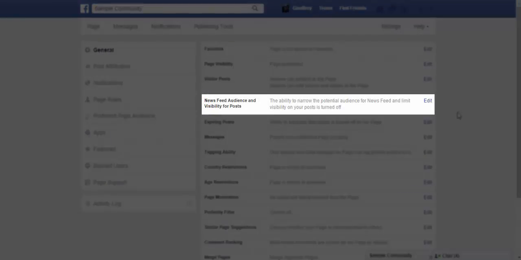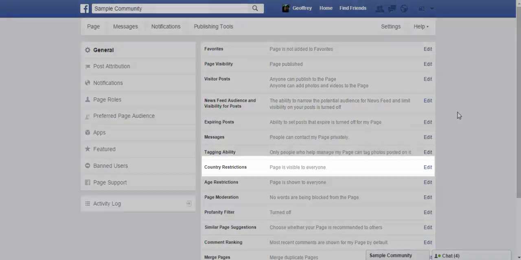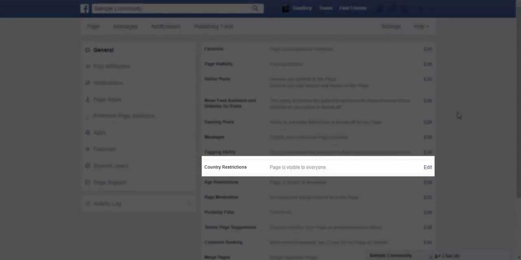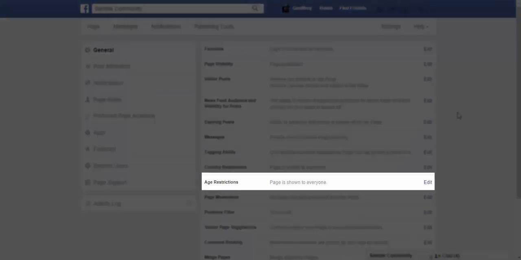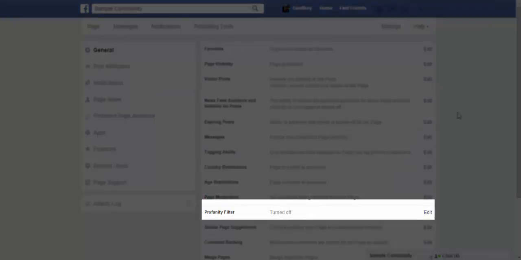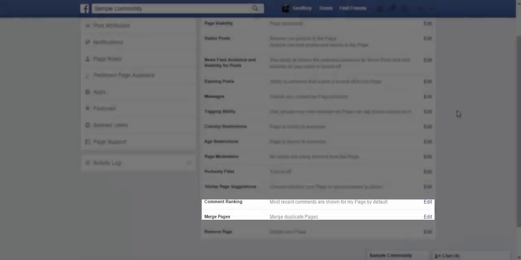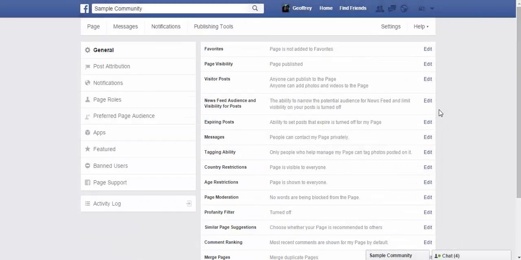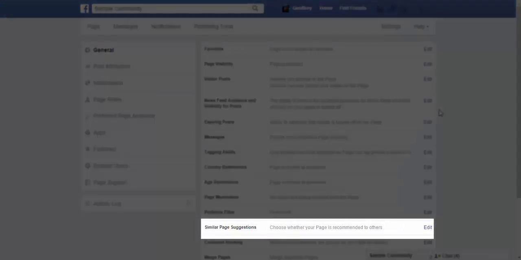Newsfeed, audience, and visibility for posts. You can also restrict people from certain countries. Let's say you're targeting only people from the US or from a certain country, you can do so as well. You can even hide this page from viewers in certain countries. If they try to search for your page on the search bar, they won't be able to see you. You can also restrict them depending on their age. You can also filter profanity to make sure that it gives you options for medium or strong. You can add similar pages so that it promotes other pages that are similar to the content that you're offering.